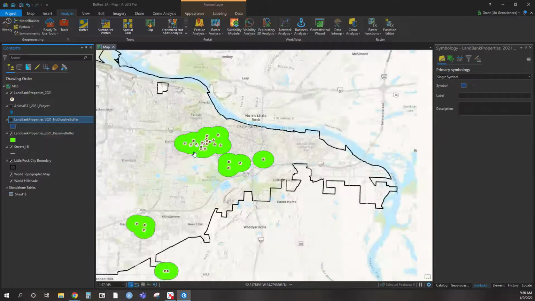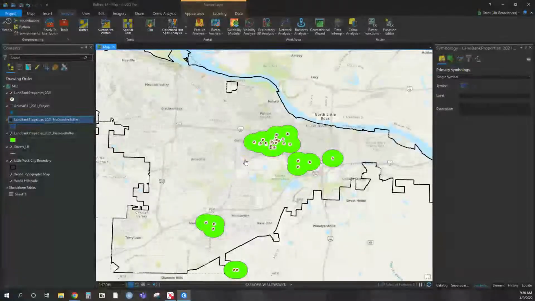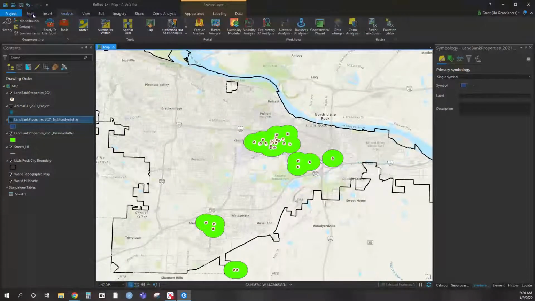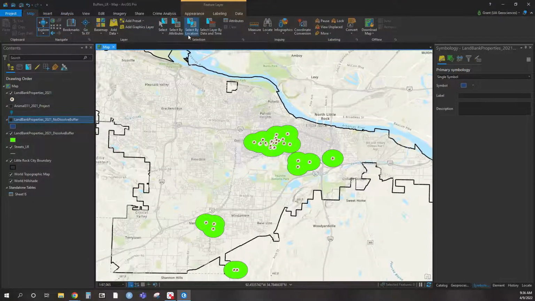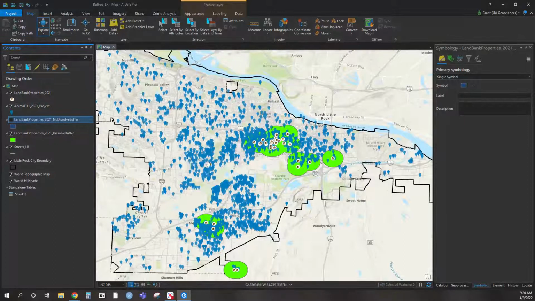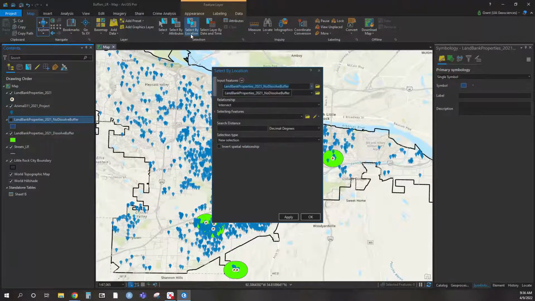So now that we have both ones, we'll show this a couple different ways to walk you through this process. In the past, we've done select by location. If I were to turn on this animal layer, our points of animal 311 calls, and do a select by location, since we have our buffers, we could change this. I'm going to just do our dissolved one here. We can say our land bank dissolved buffers contain our 311 calls.